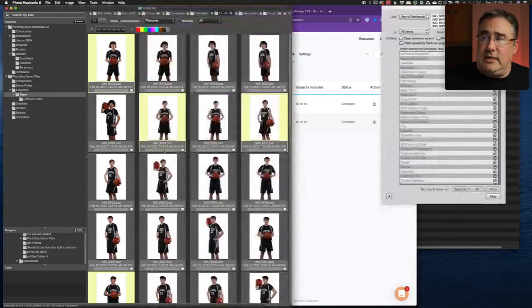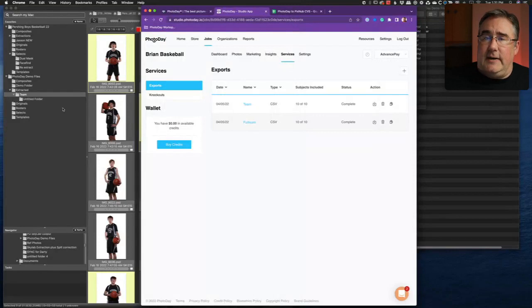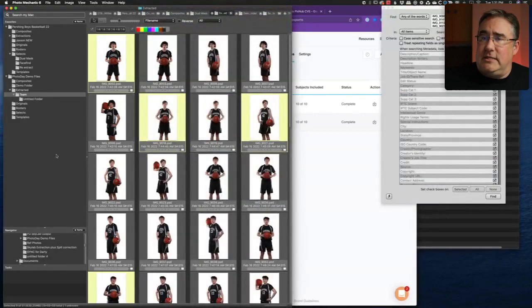So the key products that I use here, obviously PhotoDay. I'm using Pixnub, Easy Green Screen, basically all of their Pixnub sports automators, and then of course Photo Mechanic to help me physically move all of the images over.